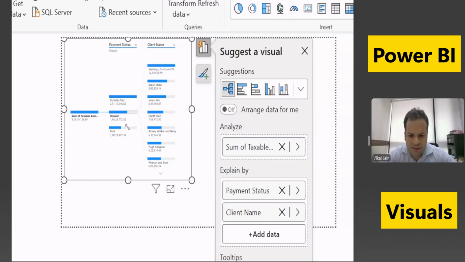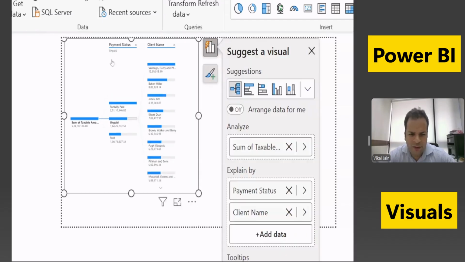If we increase the size of it, it will automatically expand the client sequence. And you will see here we have scroll options to see more names. Since there are 90 clients, it is showing all 90 clients here, but in ascending order. So this major chunk belongs to this Santiago client. So that's how this AI visual works over here. Let me just close it.